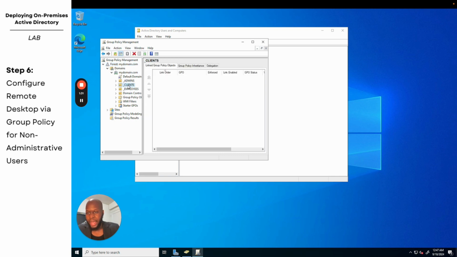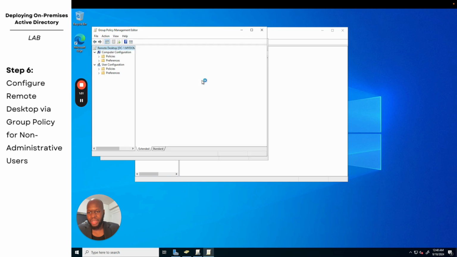Now we want to add a policy for clients, so we're going to right click on this and create a new GPO. GPO stands for group policy object. We're going to name it Remote Desktop. Okay, hit OK. Now we're going to right click our policy and we're going to edit it.